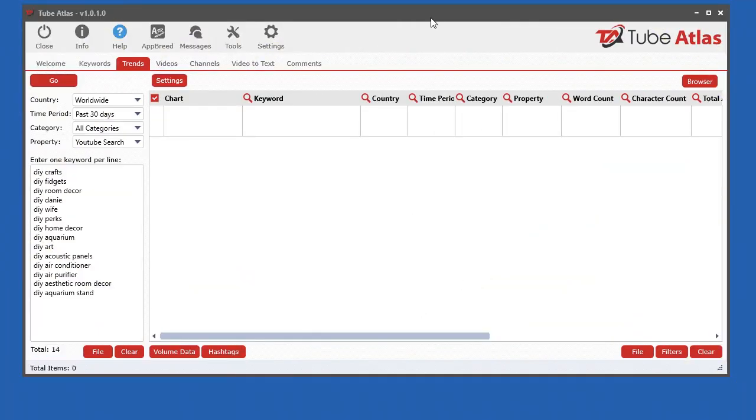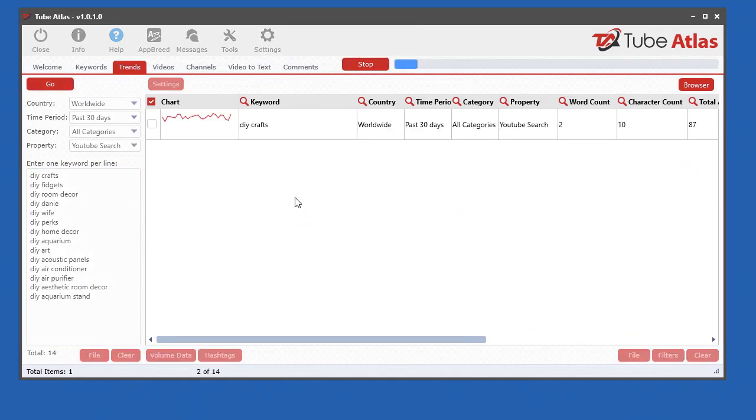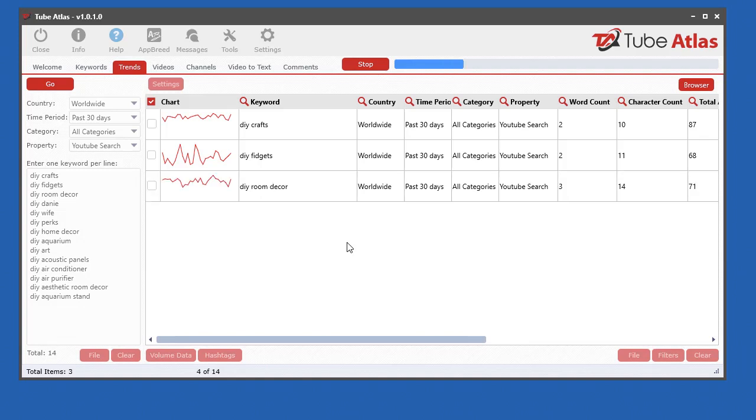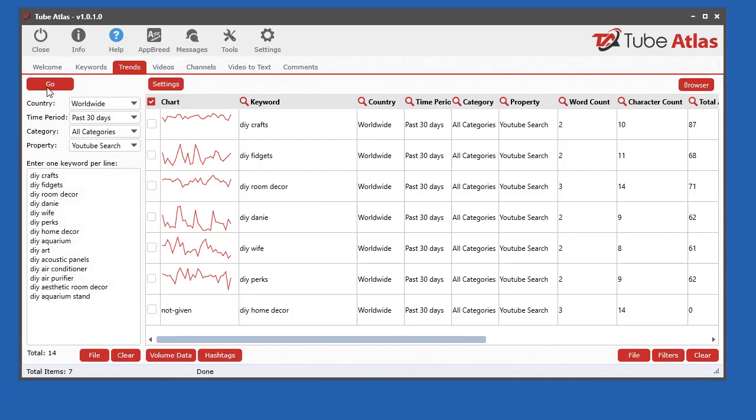Now, one thing I do want to mention just real quickly is that sometimes you'll click go and it might just be frozen for a little bit. It doesn't happen too much on a PC, but every once in a while it will happen on a Mac. If that happens, say this freezes up, just click stop and literally just click go again.